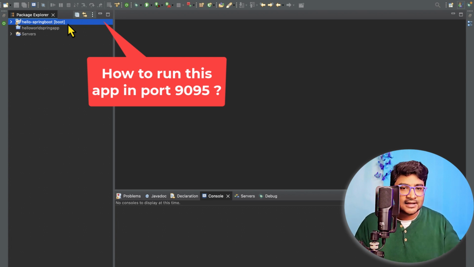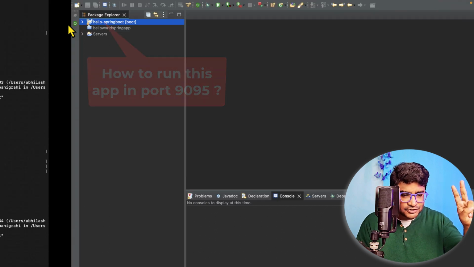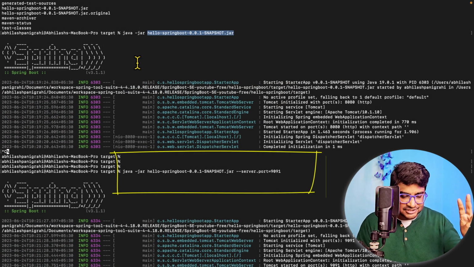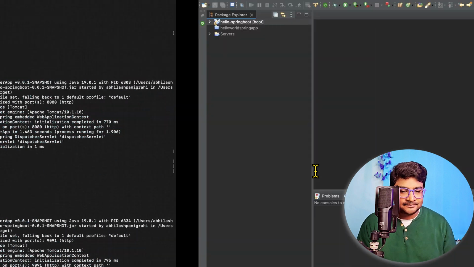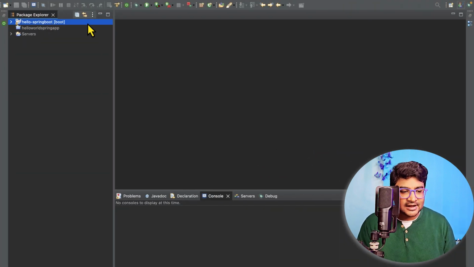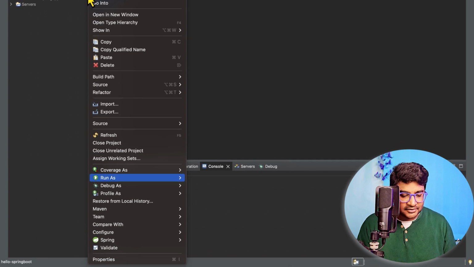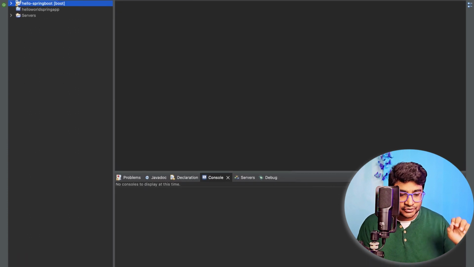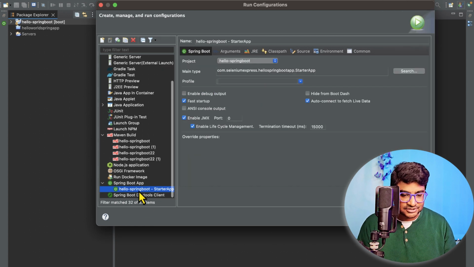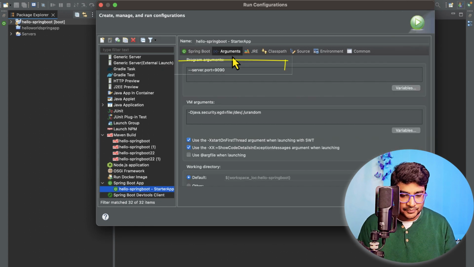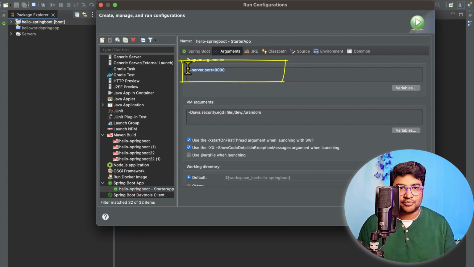You just told us there are two options. The first option is, whenever I'm launching my jar, I will use the java -jar command and give server.port, providing the port that I want to run on. This is option number one. Option number two, if you are launching your application through the IDE by doing Run As and Run Configuration, then you can go to your Spring Boot application, go to the program arguments, and specify the server.port number there.